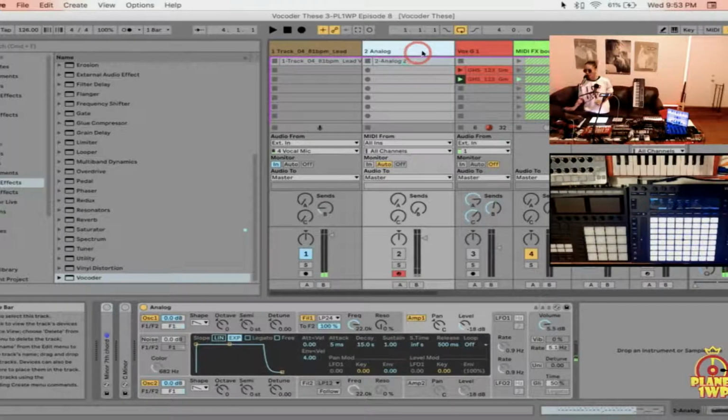And keep in mind that I did turn off the analog sound because I don't want to hear it. I just want to hear the effect. But some people actually like to use it, and they'll just bring down the volume and have a mix of that analog instrument and the vocoder effect at the same time. Again, it's preference, it's what you like, but you have choices, right?